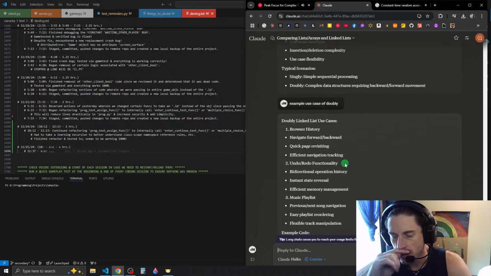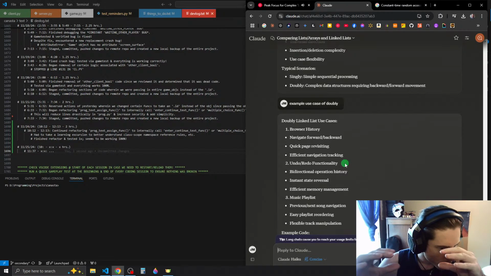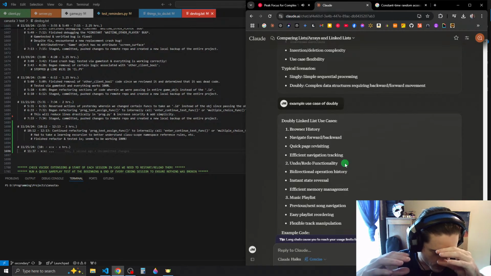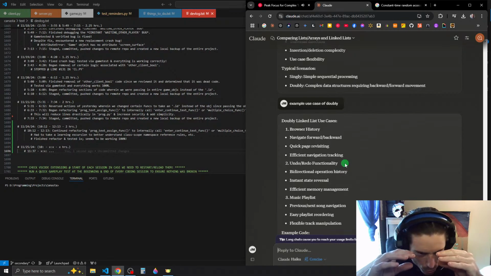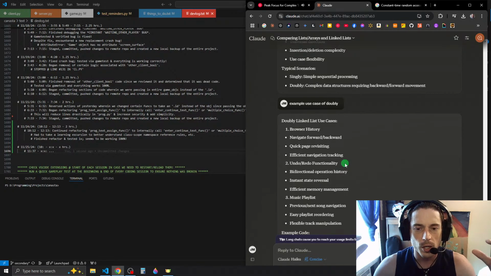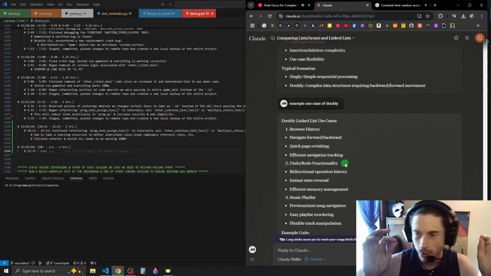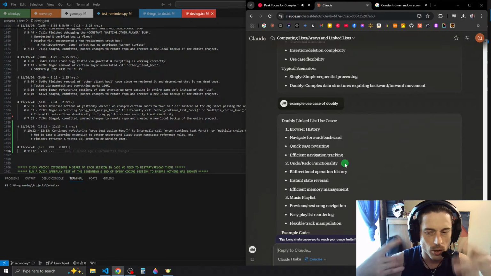Efficient memory management. Okay, I kind of get this. I think I'm understanding on a deeper level the linked list thing, especially with doubly. A singly linked list, you're reading it. A doubly linked list, you're traversing it. And a regular array is more for when you don't know what you're going to do with it. You might grab this, you might grab that, you might iterate. You might do all kinds of stuff with it.